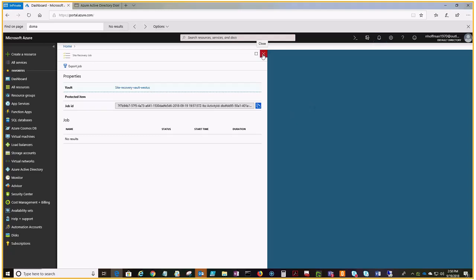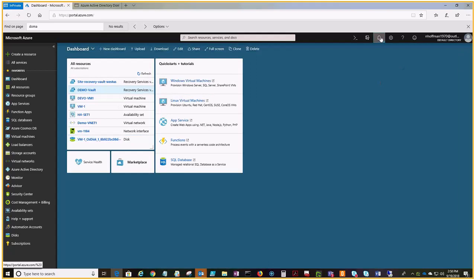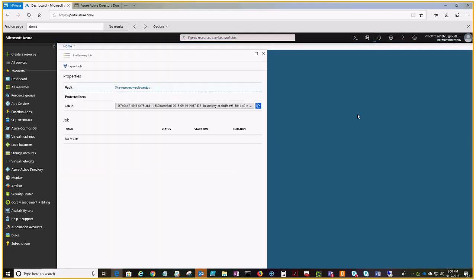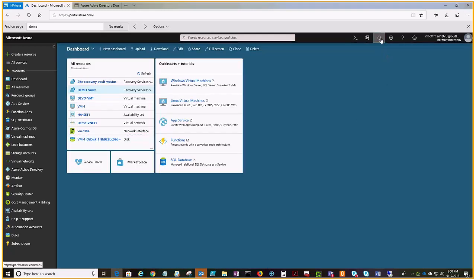Okay, the portal sometimes is a bit behind, so the job has started, so we can just go ahead and wait, and it should start populating shortly. Again, we're going to pause this demonstration and come back when this has completed.